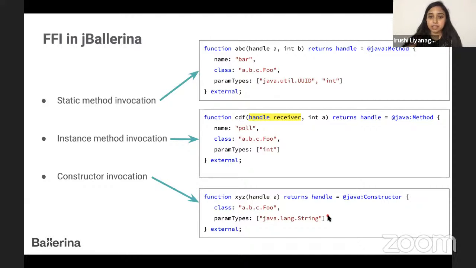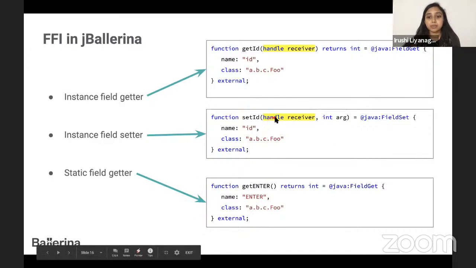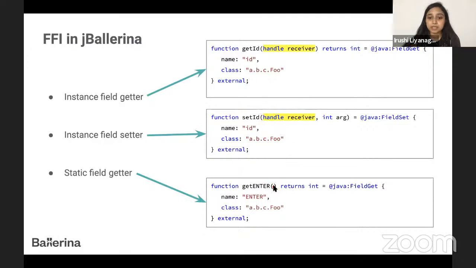And yeah, so let's move on to fields. This is also pretty similar, but instead of the method and constructor annotations, you will be using the field get and field set annotations, and you can provide the class and the name of the field. And here also, since this is an instance field getter, you will be passing the instance reference to the Java instance. And here also, we will be passing this and then the argument, the field value that you're trying to set. In static field getters, you don't pass the initial handle value that represents the instance.